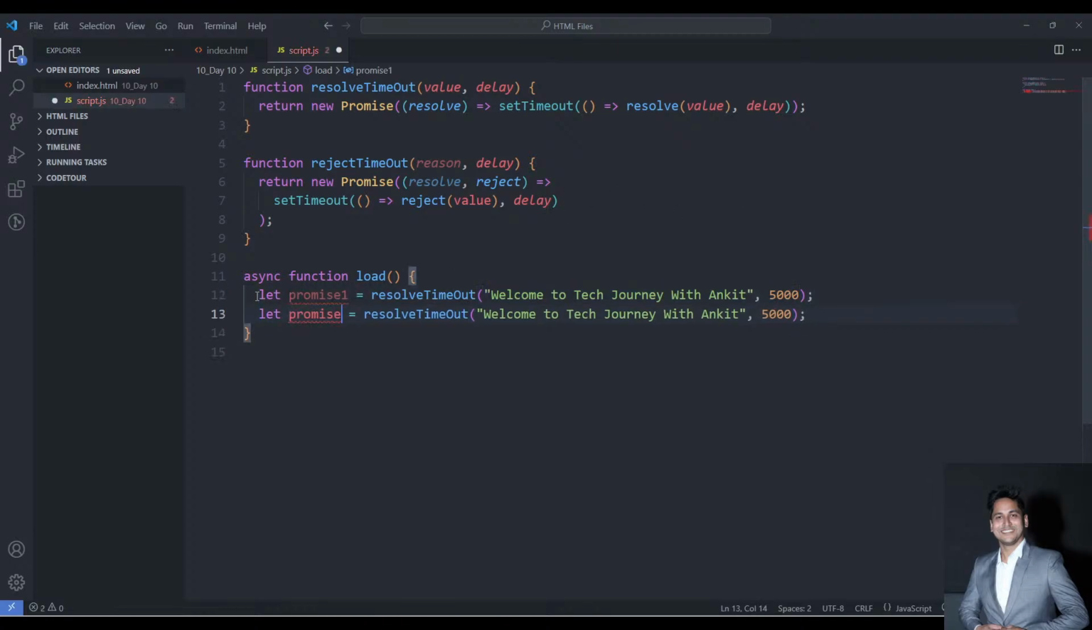Now I do have another promise that I'm naming promise 2, and in this promise I'm calling the reject timeout, and let's say here we are putting the error message as loading failed. And let's say I'm increasing the timer to 7000. So I do have the two promises. Now I want my next processing to be done only when both the promises are completed, whenever both promises have been resolved. So how can I make sure of that?